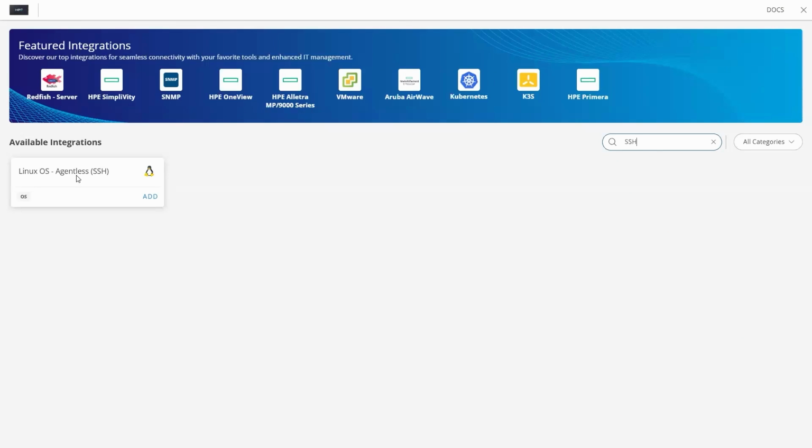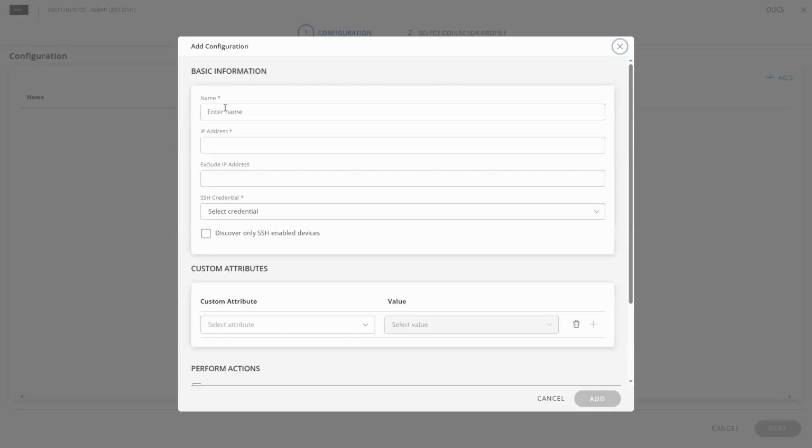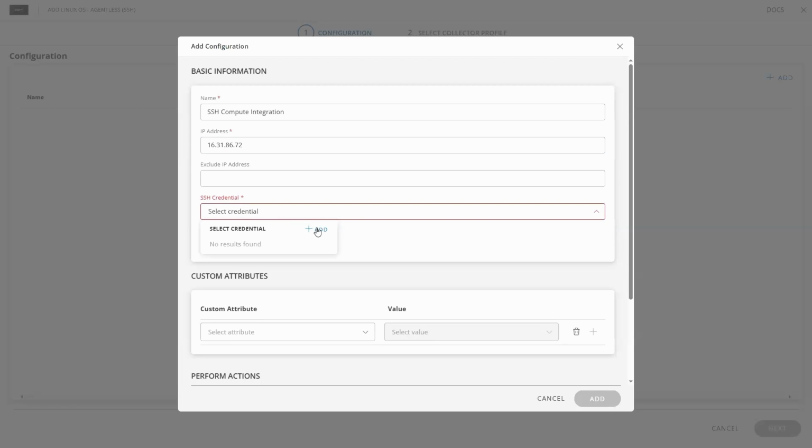Select Add for the Linux OS agentless SSH integration module. And then select Add to add a configuration for this integration. Provide a name for this new configuration as well as the target host IP address. Select the SSH credential box to add credentials for the target host.